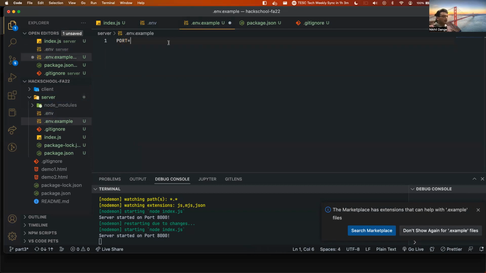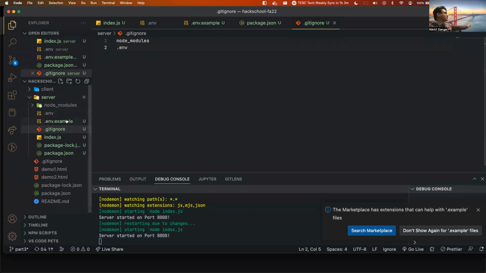So go ahead and do that. And then of course, since we're only pushing the example, you can jump over to the .gitignore and add .env at the end right there. So it'll ignore this .env file, but it'll push the example. Make sense?